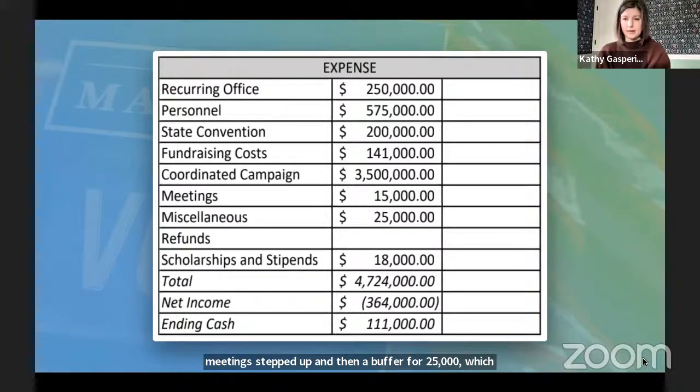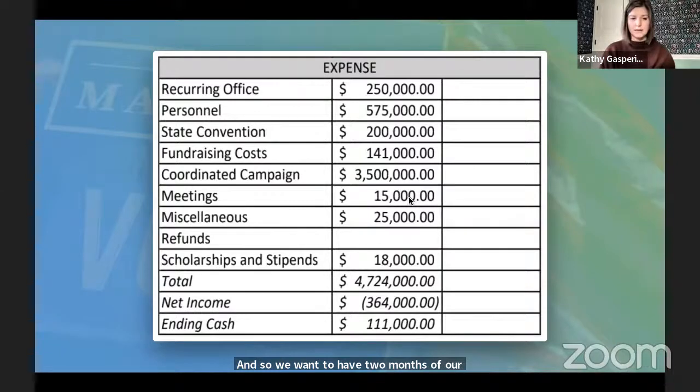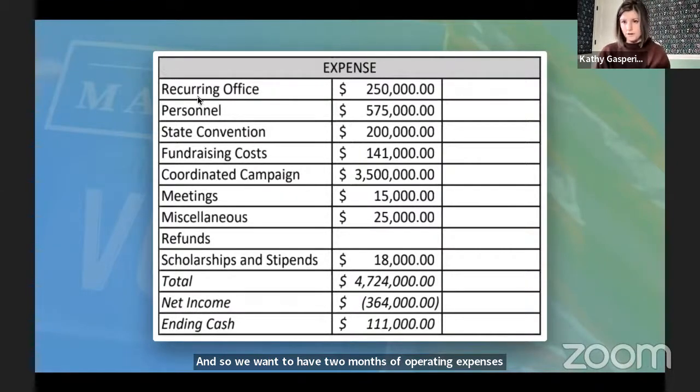And we added slightly more for the scholarships and stipends, which you'll hear about later on today. And so we want to have 2 months of operating expenses. So that's the hope for the ending 2022 with $110,000. So looking forward to working with you all this year. We have a ton of enthusiasm, and I think we're all excited to have 2021 past us.